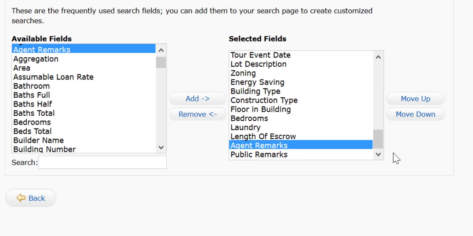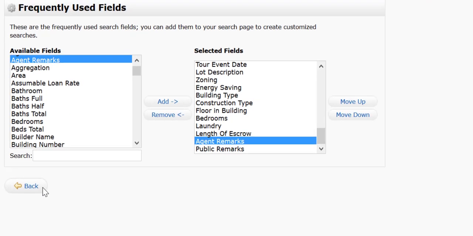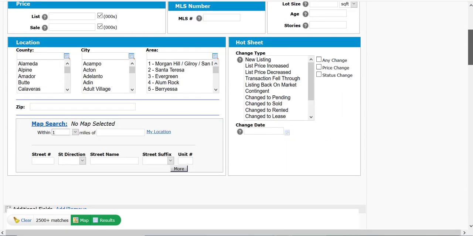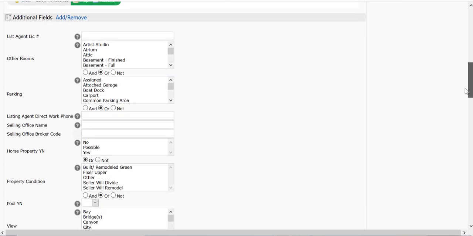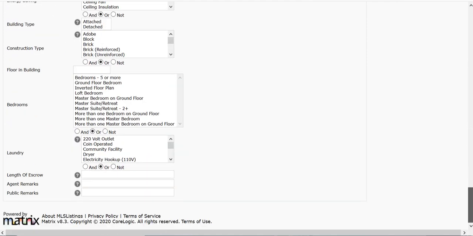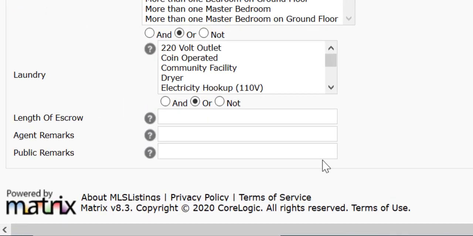Now that we've added agent and public remarks to our selected fields, hit the back button. This will take you back to your search criteria. Again, scroll to the bottom of the page underneath the search results. At the end of the page, you should see the additional fields that you've added. In this case, the agent and public remarks.